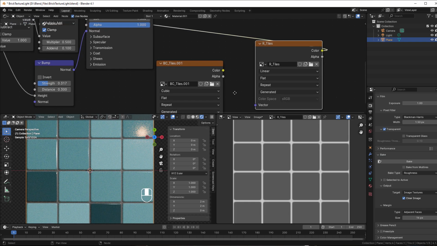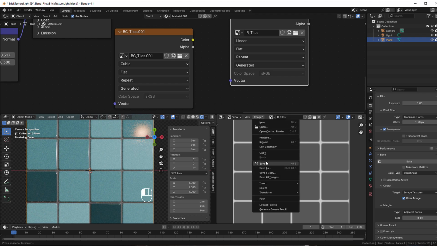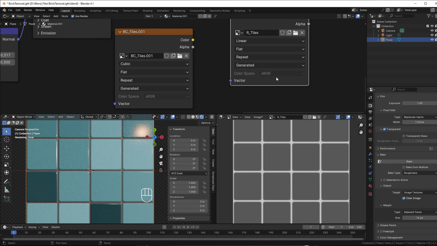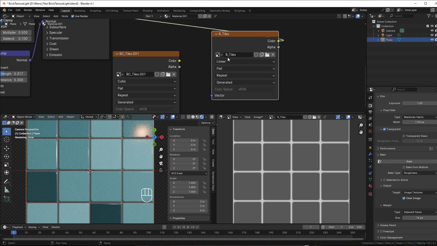You can now see that I cannot select the color space here, and that is because I have not saved it. It's important that you save. So you go to image and you save it. If not, it will be erased, and when you open again, you do not have it. So you need to save it, and when you save it, then you can select the color space. And in our case, you select Non-Color on this one, because in this case it's roughness.